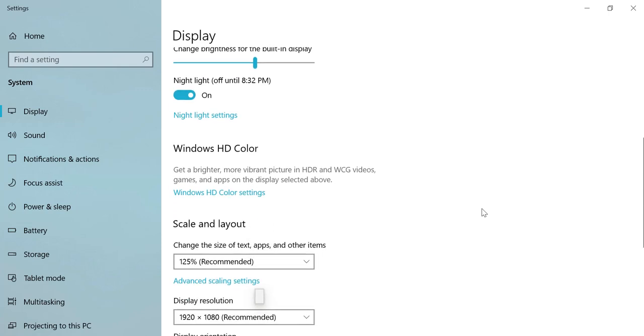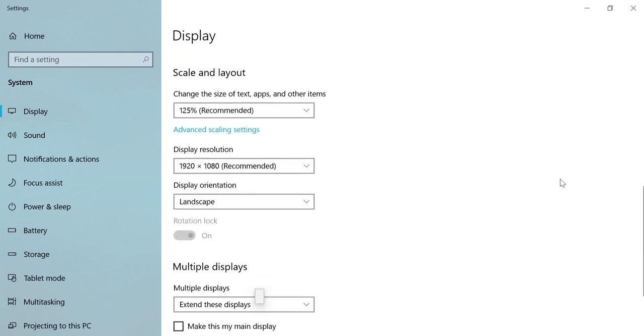Okay, let's move on. The next group of settings is for Windows HD Color. These are not very common to use, so I'm not really going to spend time covering this. If your job or your lifestyle requires even better quality of graphics, you may need to adjust these settings. I suggest Googling this for more info.